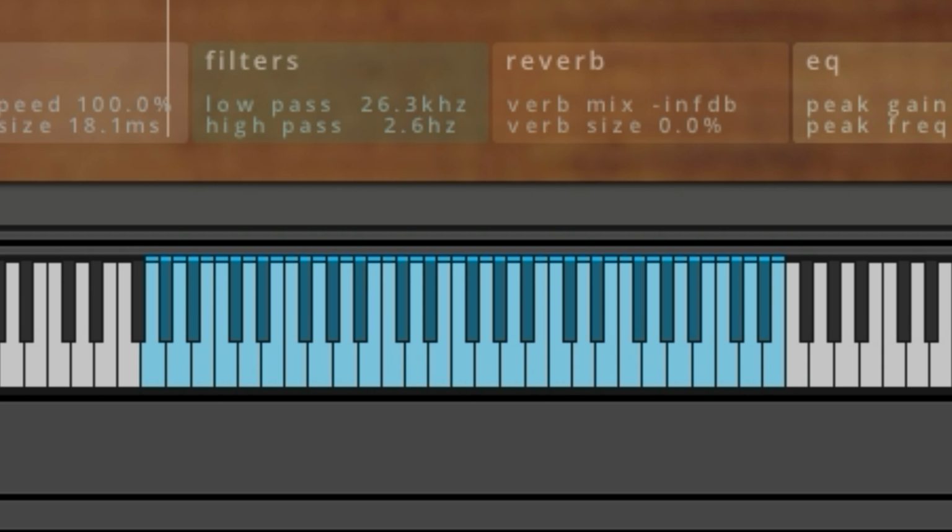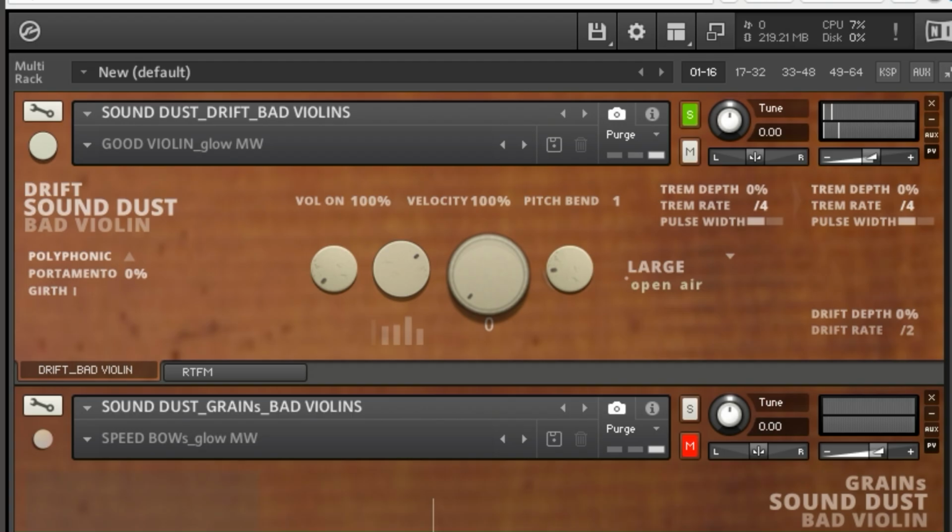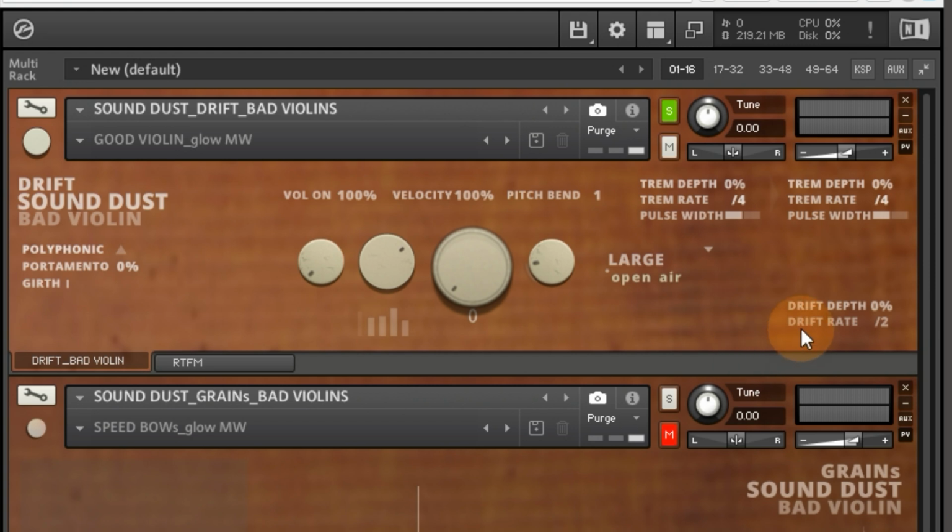So we've got the full usable range of the violin, from the G at the bottom right up to the D at the top. I say usable. Or usable. Is an interesting violin. And it does things that a violin shouldn't do. That's the whole point, really. It's the whole point of Sound Dust. Do the thing that it shouldn't do.